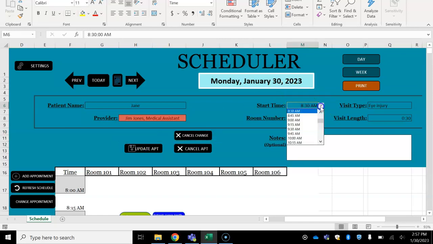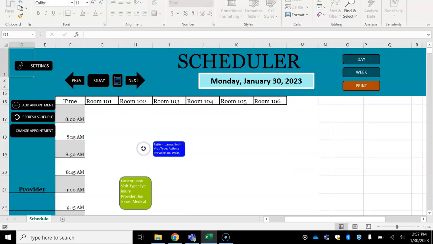So let's say I just made a boo-boo. I just want this at 9 a.m. The length was fine. The room was fine. The person was fine. Let's update our appointment. And now you'll see that it has changed time slots. So there's a number of things you can do with the change appointment option as you're going through.